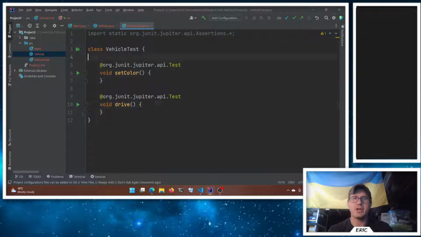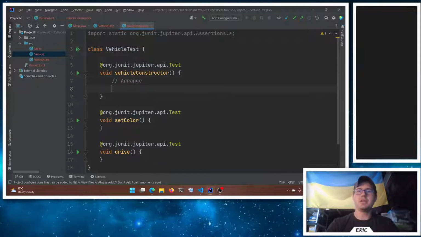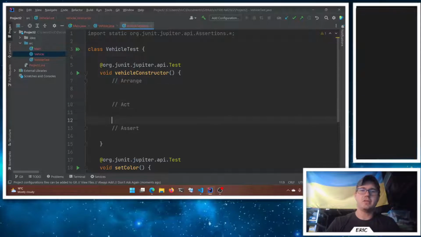So I have set color, I have drive, and we're also going to add one more for my test constructor. This is our vehicle constructor. Okay, so we'll do the vehicle constructor first. We're going to arrange, we're going to act, and we're going to assert. Right? These three sections. It's just a convention. You don't have to do it this way, but this is a nice way to lay things out, and it's a pretty common practice in the industry.